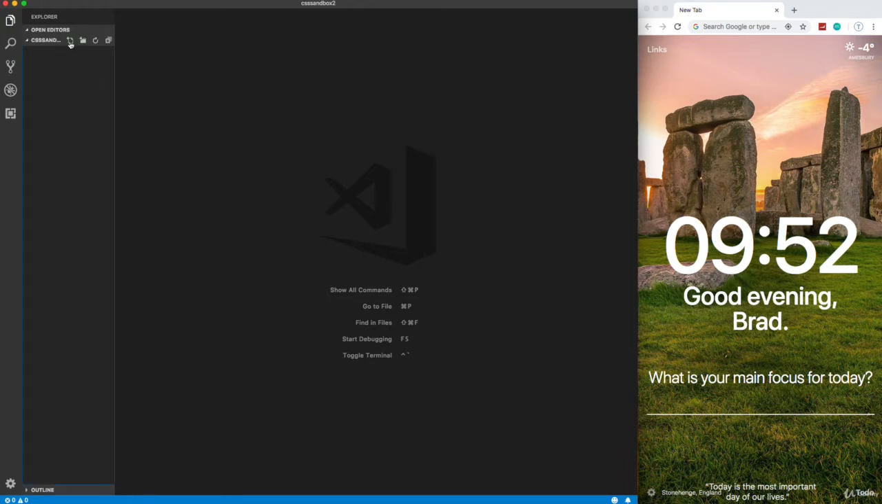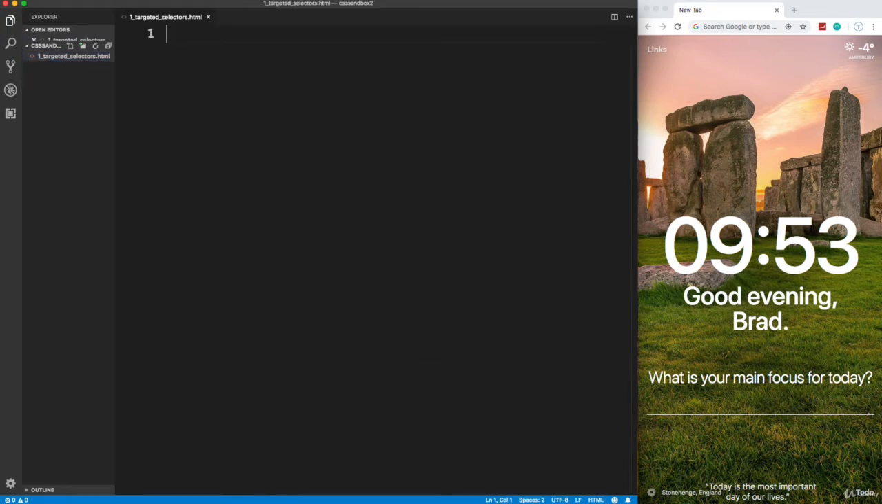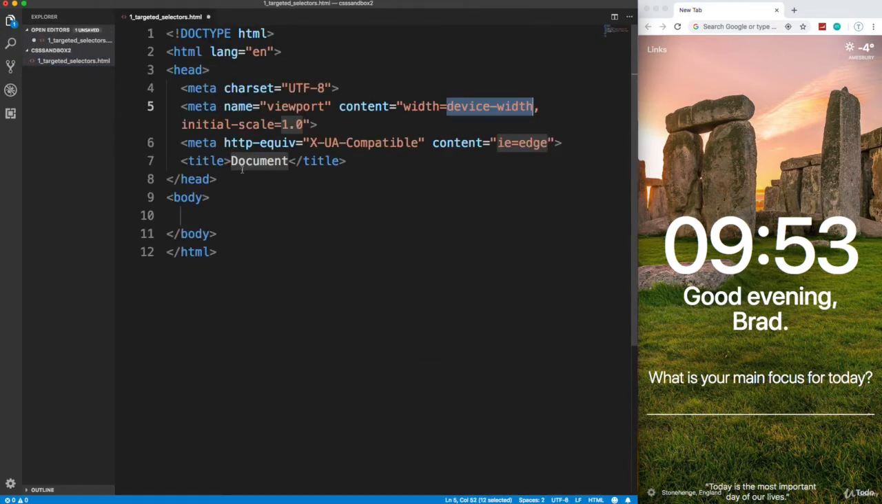already learned. So I'm going to create a new file, and what I've done is I've created a folder called CSS Sandbox 2 just because the CSS Sandbox that we've been working with is really filling up, so I just figured I'd start a new one for this section. So let's create a file called one_targeted_selectors.html. And we're going to just put in our boilerplate here, and let's change the title, targeted selectors, and we'll go ahead and put our style tags in.